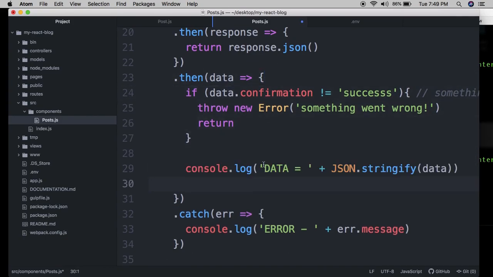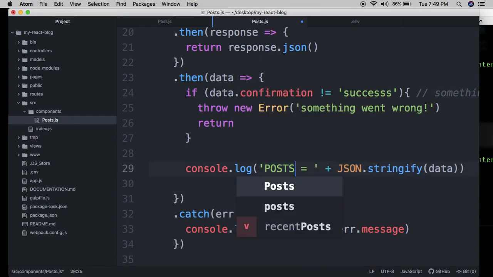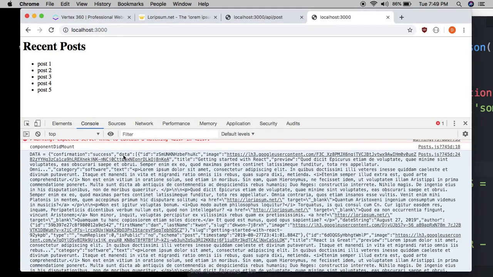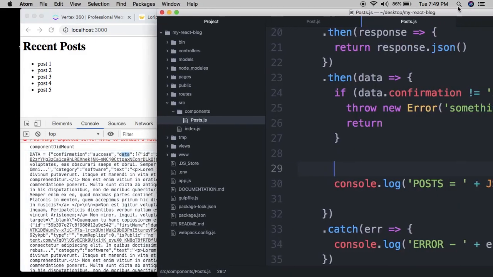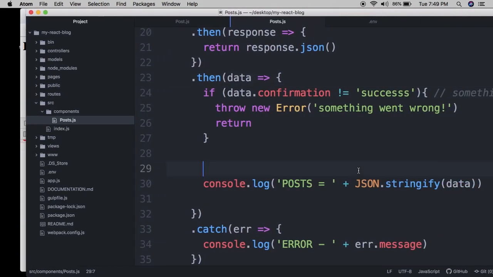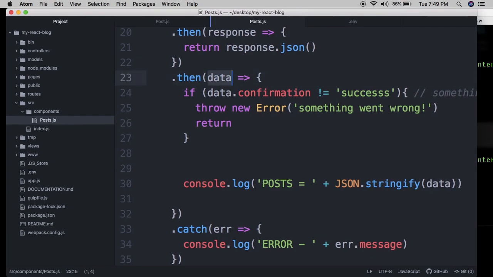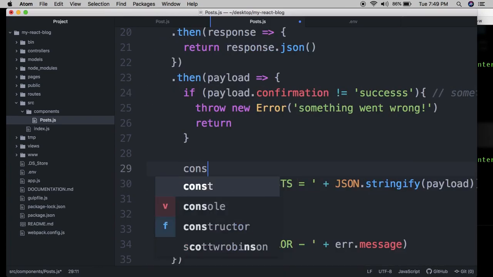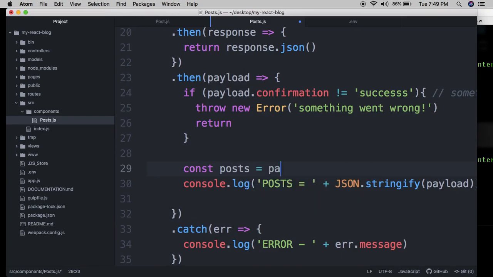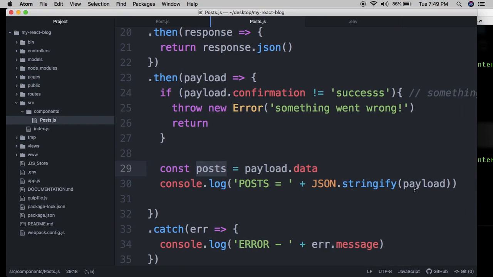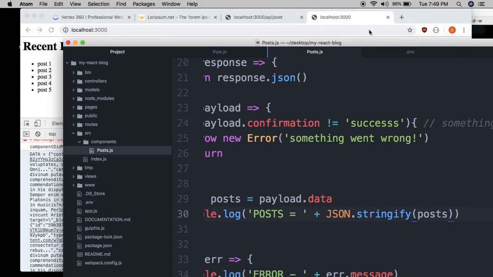So I'm going to put another console log and call it posts. And that's going to be inside the data key. So we're calling this data, so right here we're going to have to call it data.data. It's really not a good idea though, so I'm going to call this payload. We'll have better variable naming here. So payload, and then let's call this posts, and that's going to be payload.data. And then let's console log the posts. And so now we should only see an array.